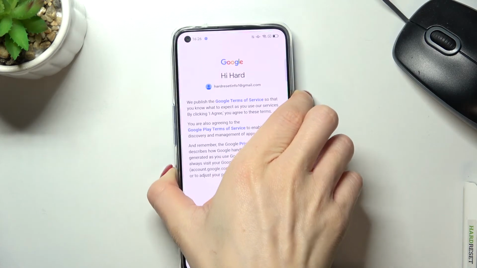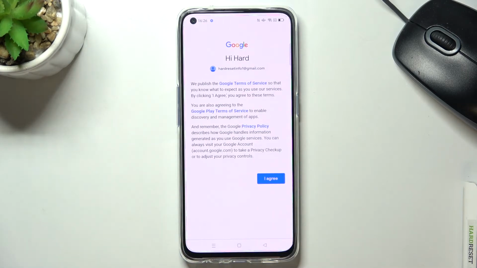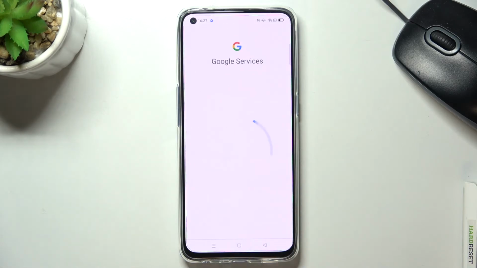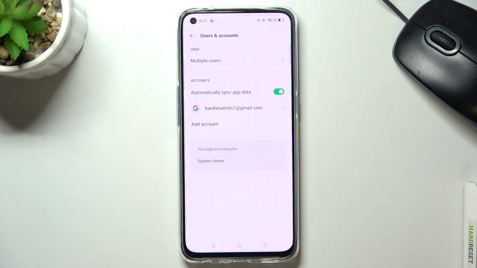So as soon as the password is entered, you will be redirected to this panel where you can read Google Terms of Service, Google Play Terms of Service, and also the privacy policy. And if you do agree with all the above, just tap on I agree. Tap on more, select accept, and that's it. As you can see, your Google account has been added.